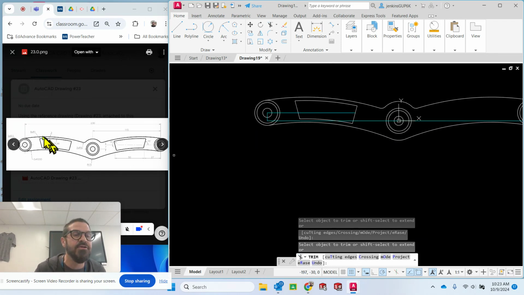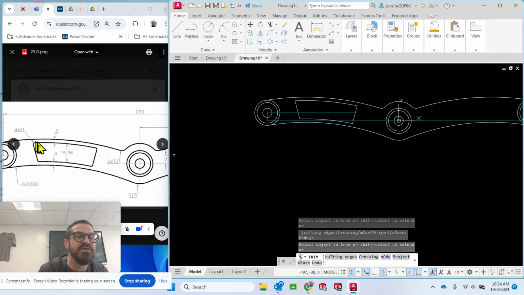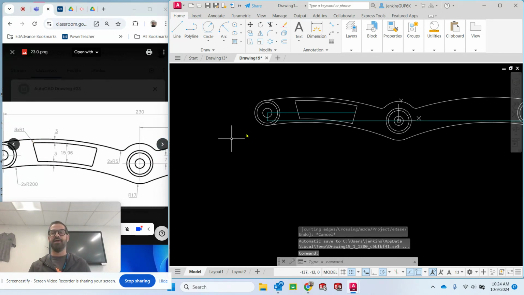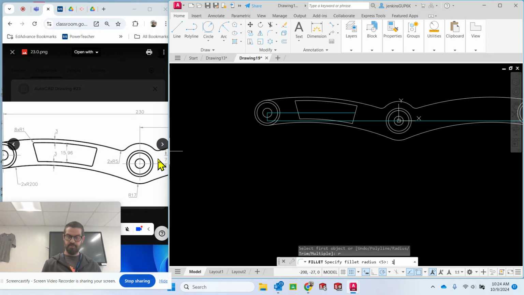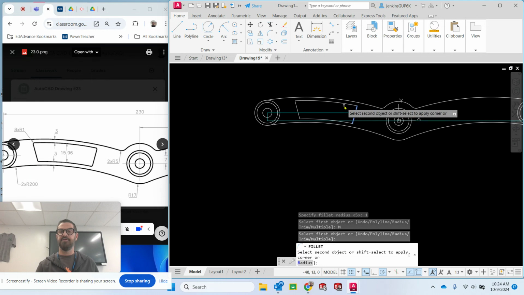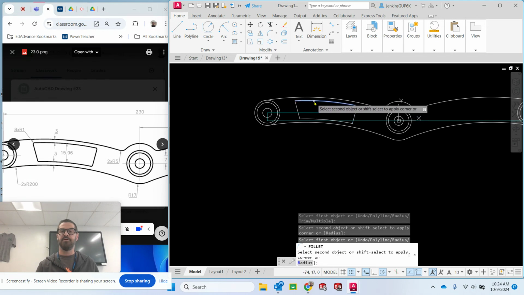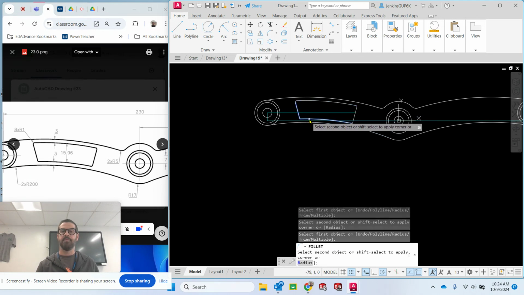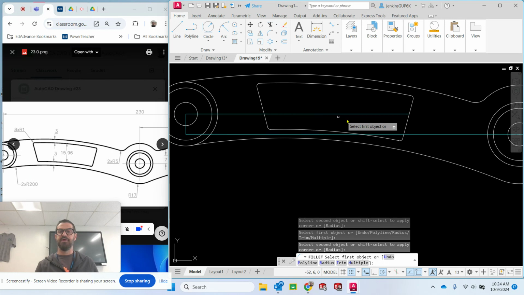Okay. Now, if I look really carefully over here, it says that all of these things have a fillet of 1. And so I'm just going to do one more fillet here. And going to do multiple. And I'm going to start filleting these corners here. Okay, now I zoom in, it's all done, looks good.